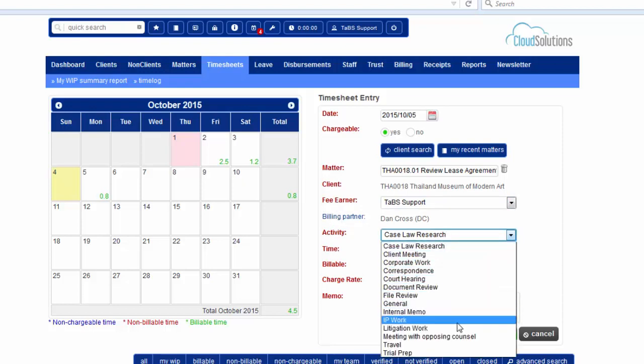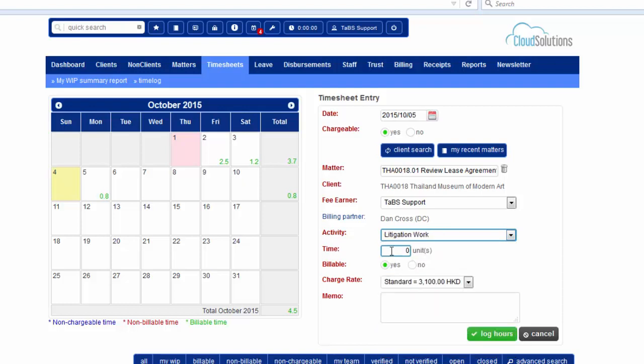We then have the ability to select different activities of law or areas of law based on the type of law. For example, if you were doing trademark, you may have a different list of activities compared to litigation, or you could just have a general list that the whole law firm uses no matter what department you're in. So let's call this litigation work.